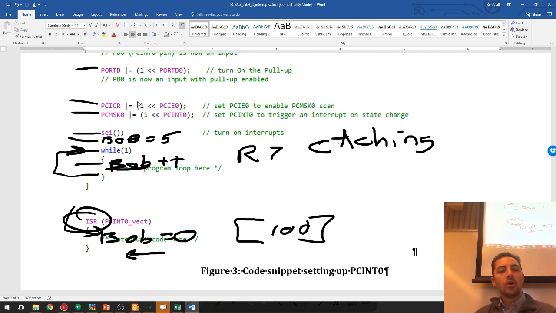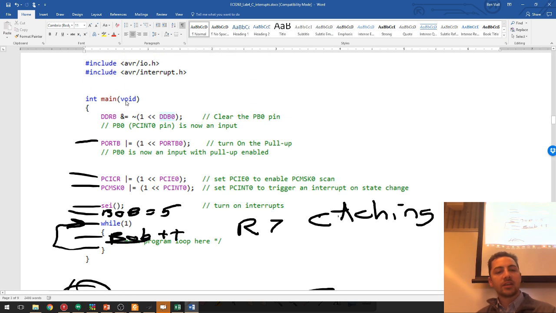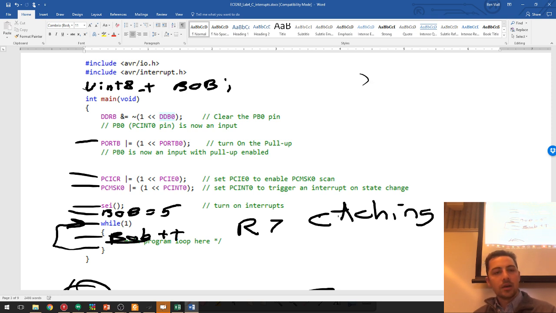an ISR, when you declare this, you want to declare it as not just, say, uint8_t bob. You want to declare it with a special keyword called volatile. Volatile says never cache this. It will always go to memory, which is important.